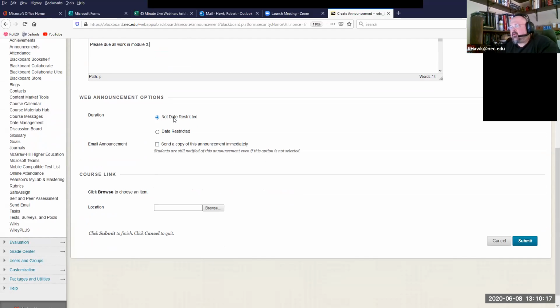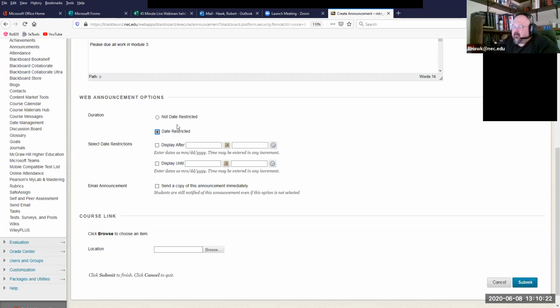You can use date restriction to automate your announcement. You can set a date for it to appear, so you could create your announcements ahead of time, have them date restricted, and if you have a display after date set, it'll automatically make itself appear and send out a message to all your students.